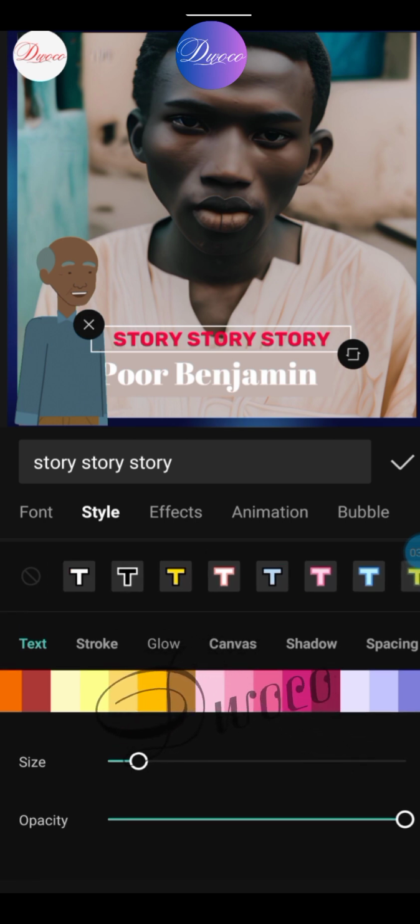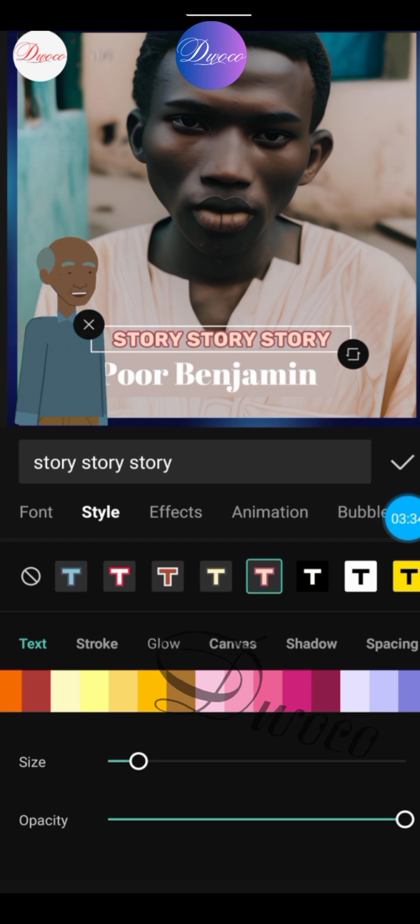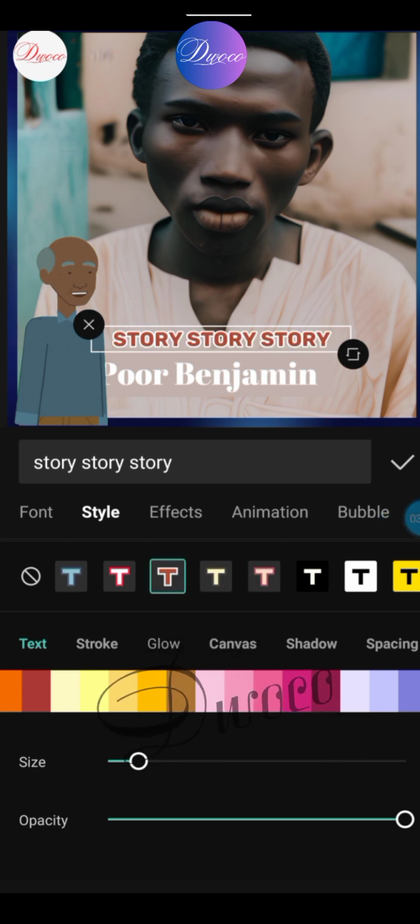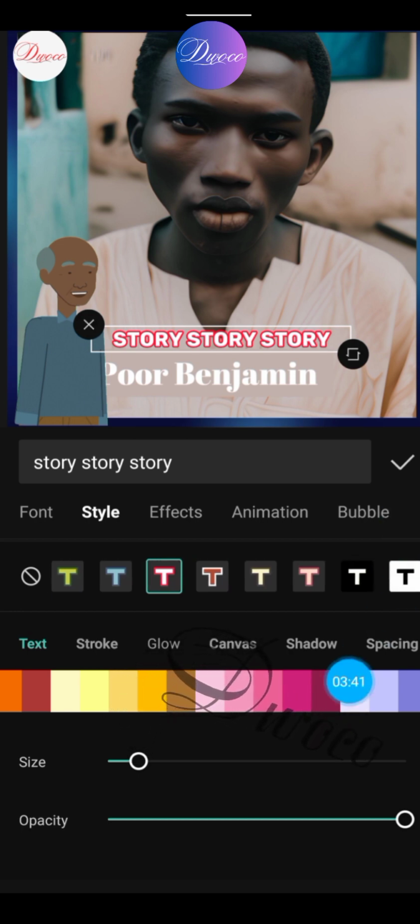Or you can use this particular bar here. You can see that, right? You can use any of that, to come up with the color that will match the background for you. All right, I think I like that one.